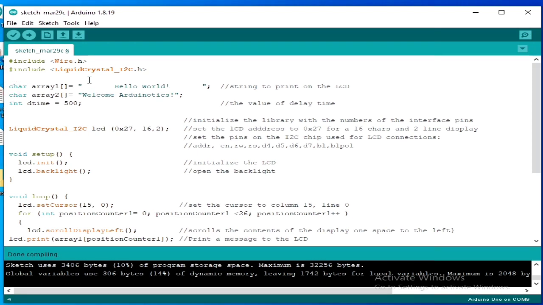In this variable declaration with a data type of char, I'm assigning here in row 1 a string that is hello world, and in row 2 a string named welcome Arduinotics is assigned, with a delay time of 500 milliseconds or equivalent to half a second. This string hello world from row 1 and from row 2, that is welcome Arduinotics, will be displayed on the LCD later on.